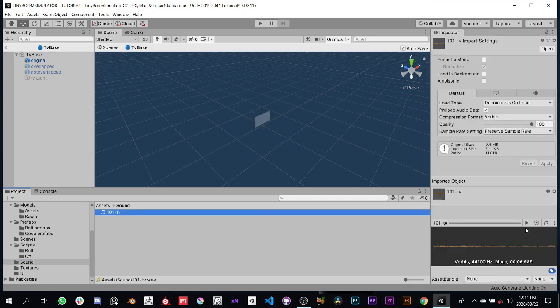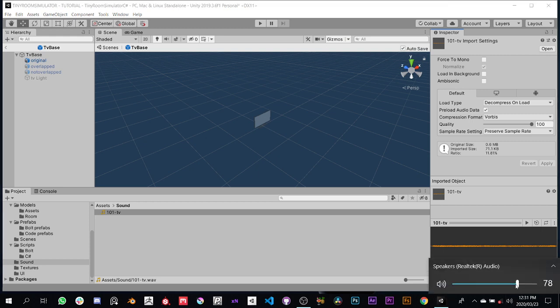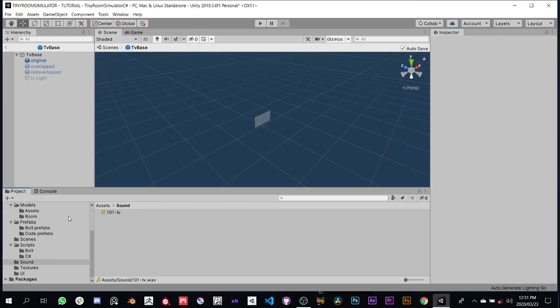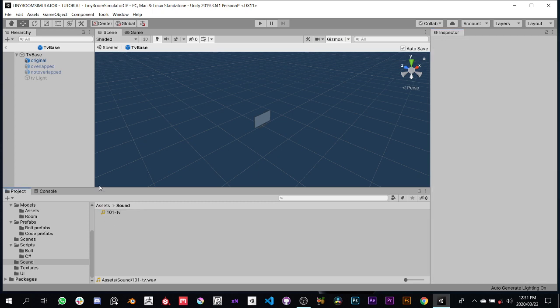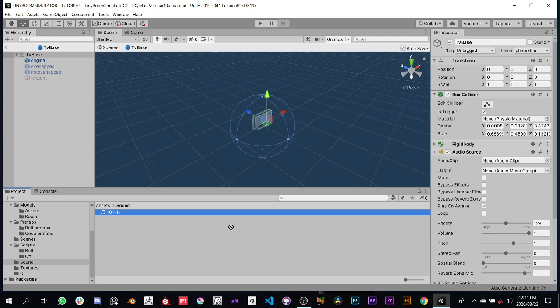So if we listen to it now. I'm going to put the volume of my desktop up a little bit so you can hear it again. There we go. So that's the sound. I'm going to add that to where it says audio clip. Output, do not worry about that.